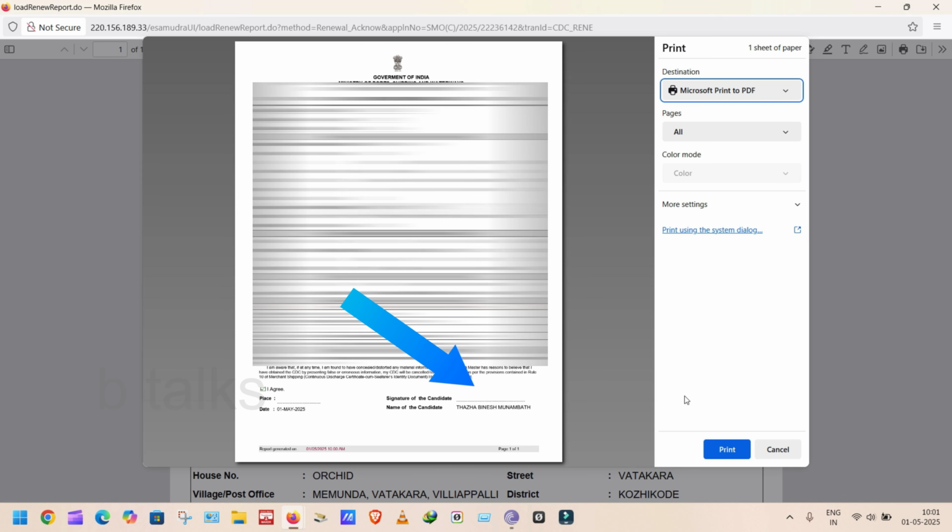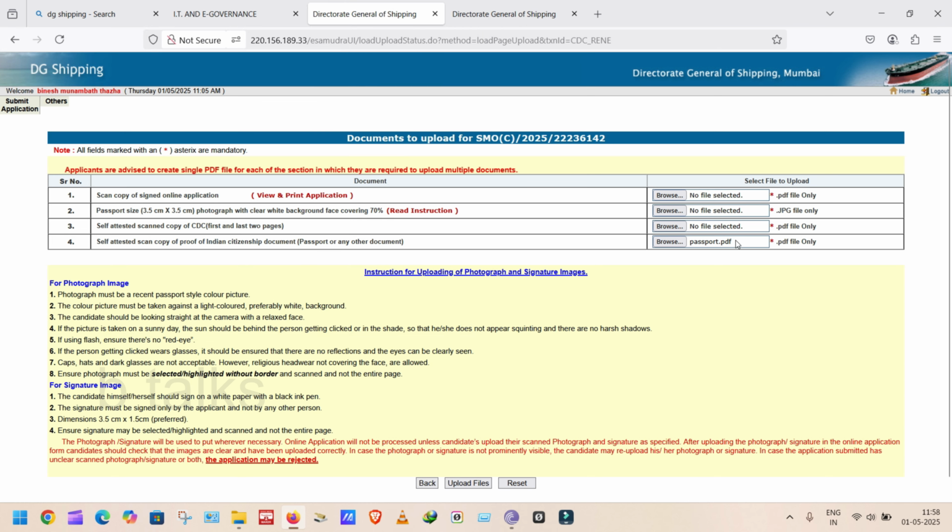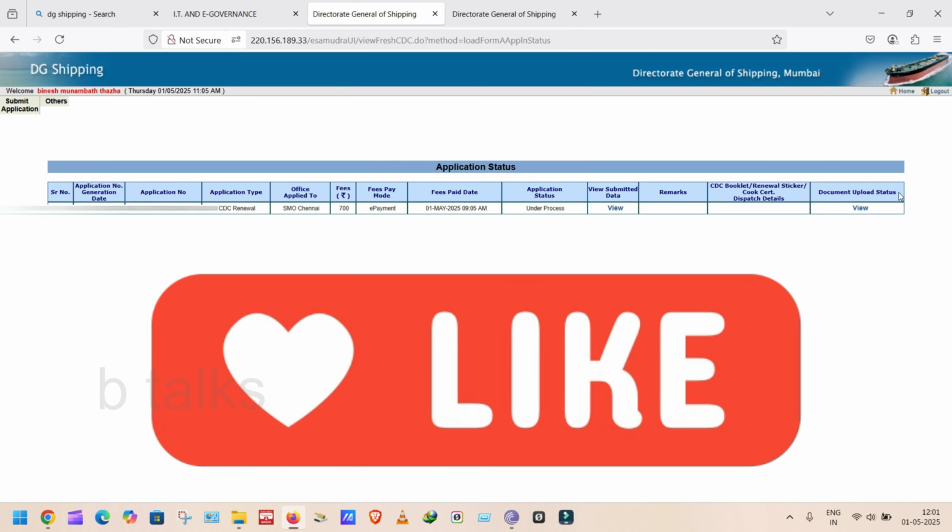Print out and sign the documents and scan them. They should be saved as a PDF for upload. Click on Upload Now for the documents. Upload the documents one by one. After finishing, it will look like this. Later we can check the status from this page.